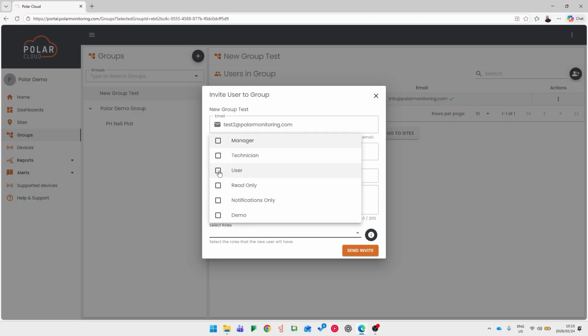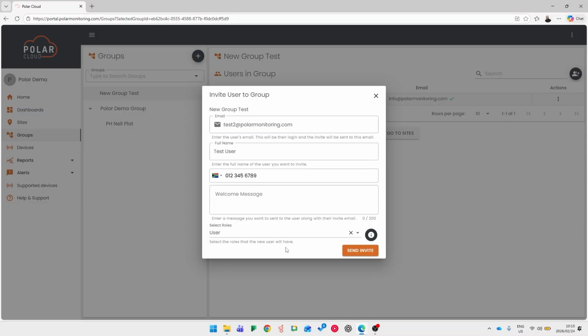And in this case, I'm going to add this new user as a user only. For more information on the different roles and what they do, there will be another video that we will link into the description for that. Finally, I've selected this person as a user, and I'm going to click send invite.